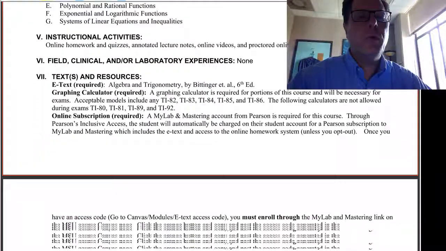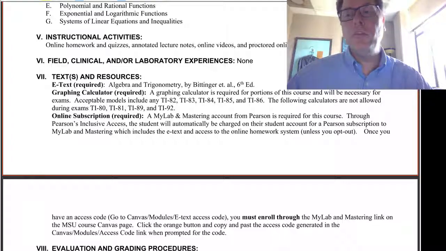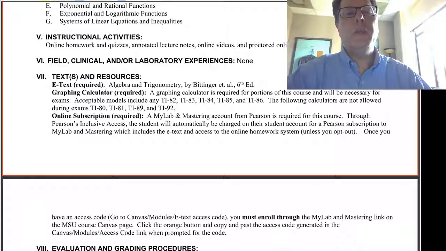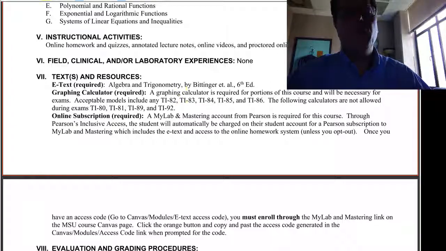Let's keep going. I want to get to the main stuff here. The textbook. The text is called Inclusive Access, and you've been getting emails about this. They're going to charge your student account directly unless you opt out. Opting out, you're free to do, but you wouldn't be able to receive a grade in this course, since the graded material comes from the MyLab and Mastering. So the e-text is required, and a graphing calculator is required.